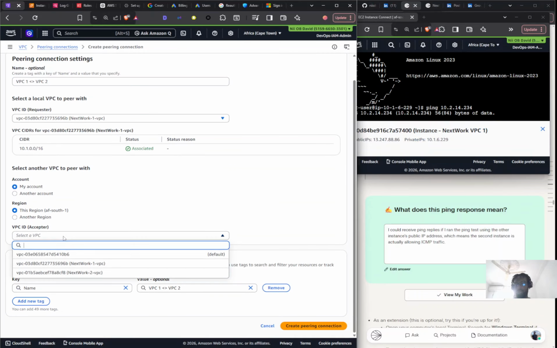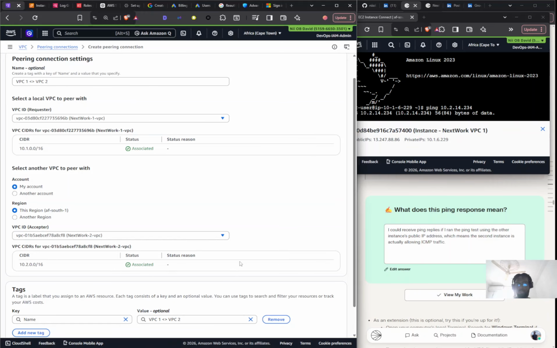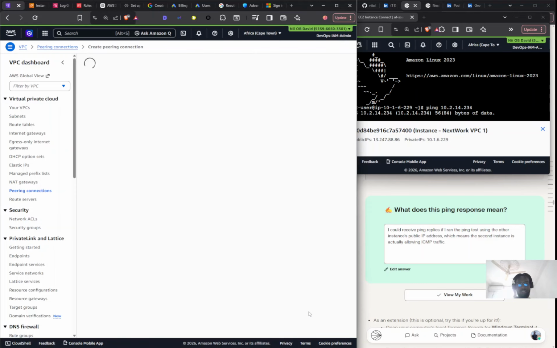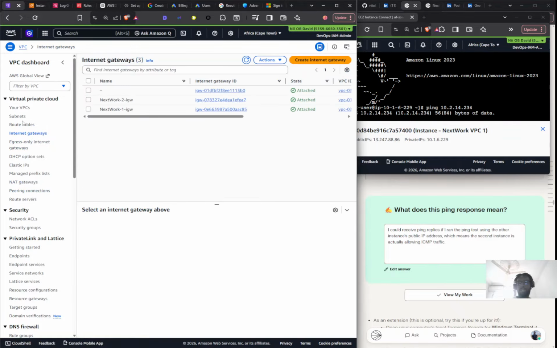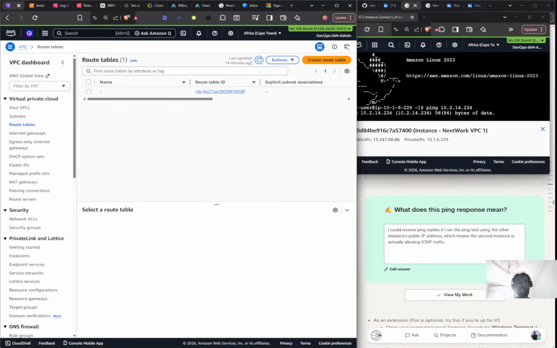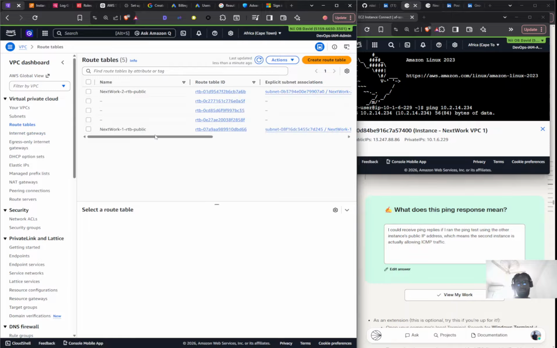VPC1 to VPC2 is a peer request, and it creates a peering connection. Now we've created a peering connection. It should be working, right? But it is not. Why? Because we don't have an internet gateway. No, I think we do have internet gateways, but we need to fix the route tables.